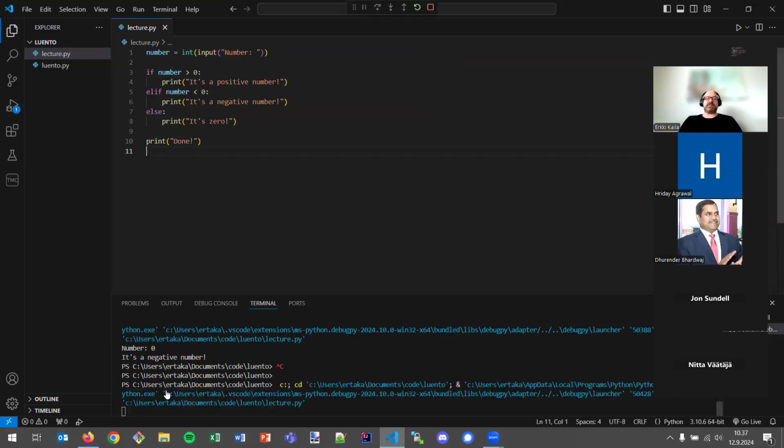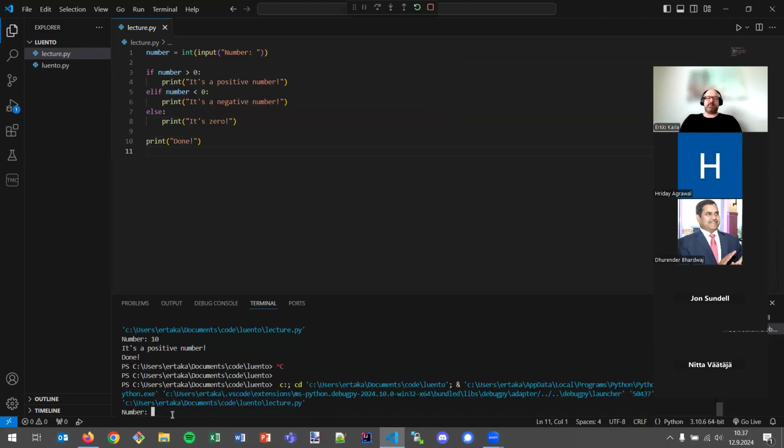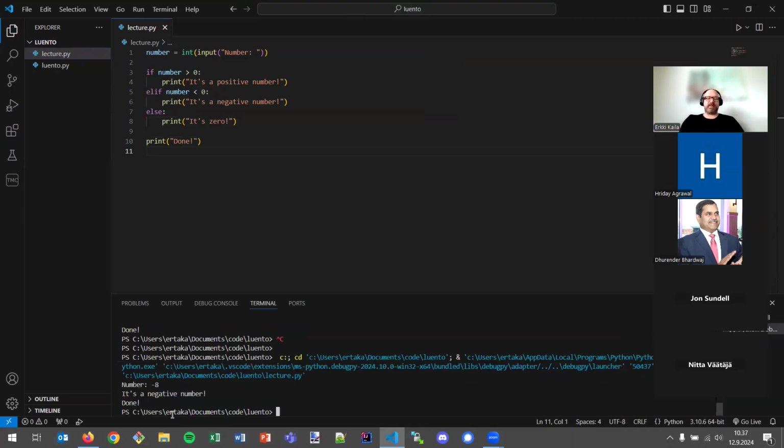Well, let's test it first. It's easy that way. For 10, it's a positive number, -8 is a negative number, and for 0 it displays it's a 0 and then done. So in each case, again, exactly one of these blocks is executed.